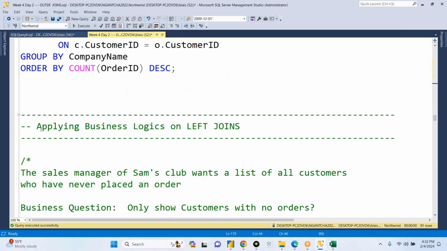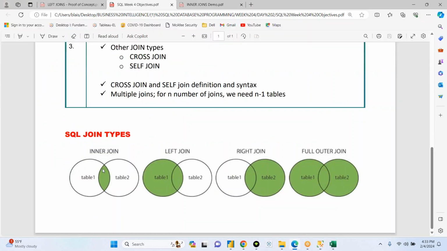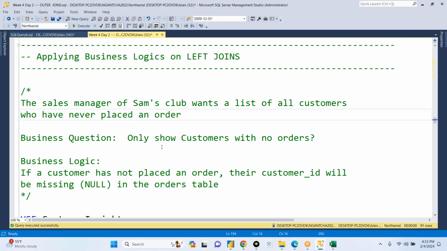Okay, so this segment of business logic is a little modification we're going to do. Let me just read this question. The sales manager at Sam's Club wants a list of all customers who have never placed an order. I want you to notice something. The requirement has changed a little bit. Before, we used to be interested in those that have placed an order. The intersection, those that have placed an order or not placed an order, we do left or right join. But this is different. Those that have not placed an order.